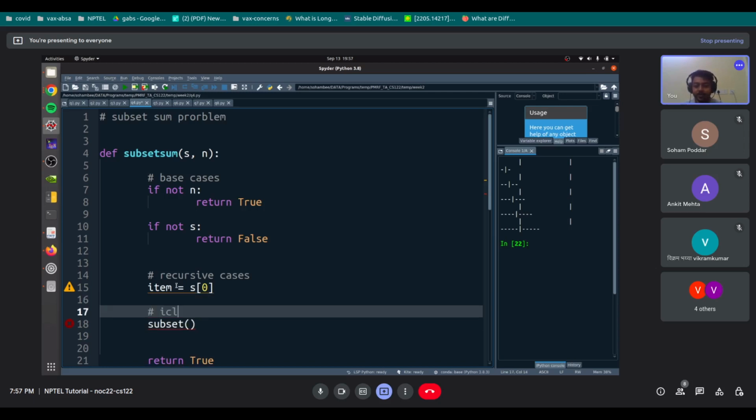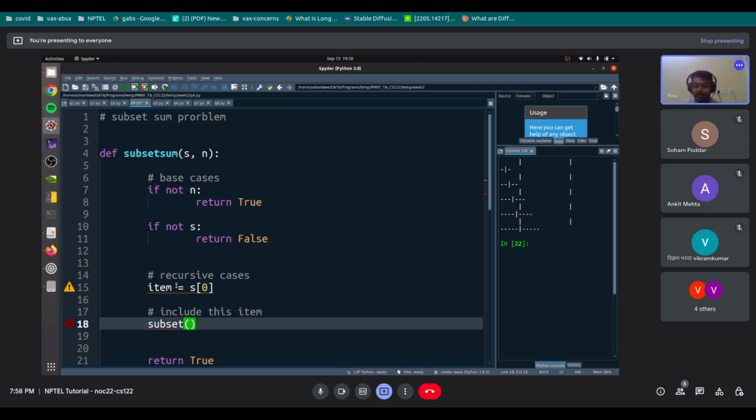Include this item. If we include this item in the subset, then since we have already considered this number, we remove this item from the original set, and we have included it in the subset that we want to finally check.